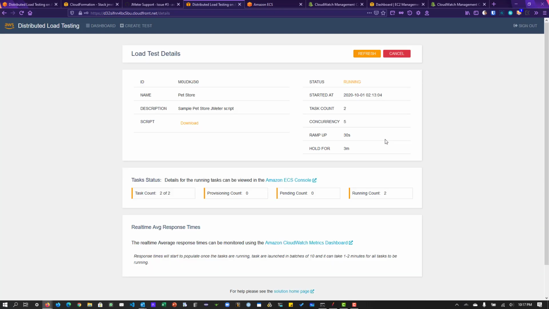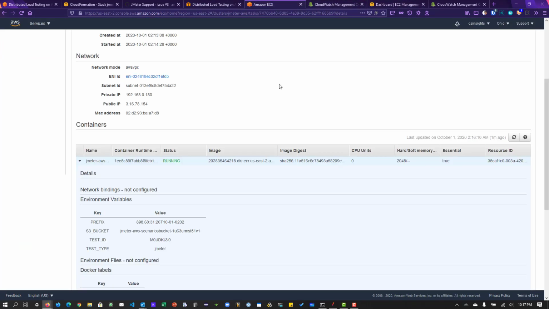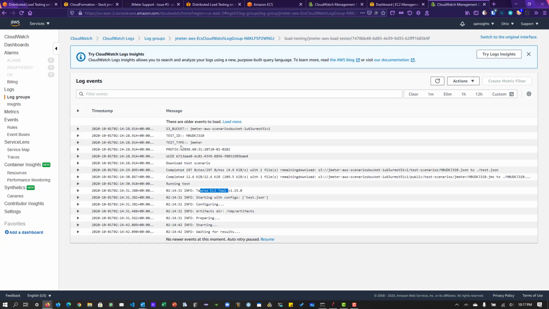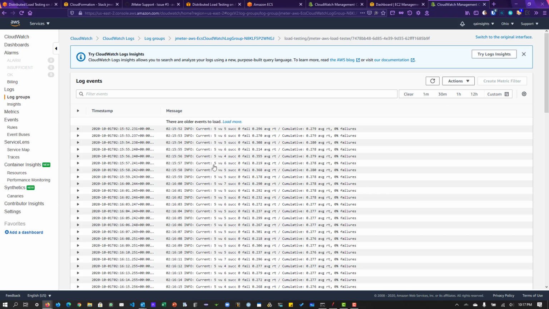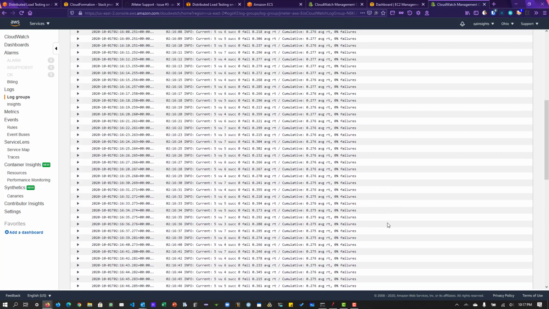Again, there is no elapsed time here. So there is no timer running, so you do not know whether it's actually running or not. Also, if there are any errors, again you have to go inside the ECS and see the logs in CloudWatch. So it's lacking a lot of stuff. But here we can see the logs, 5 virtual users, everything you can see clearly.